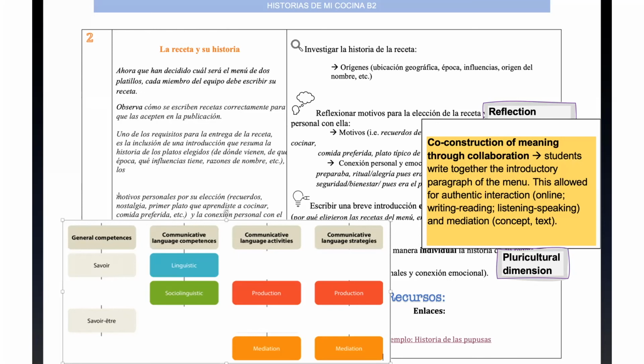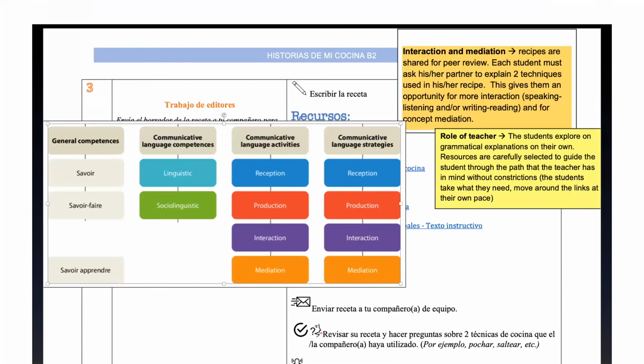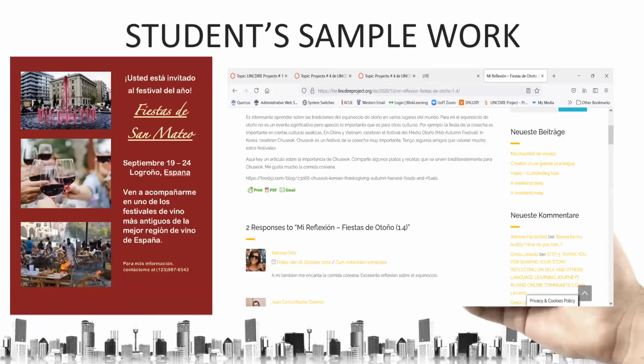This one, can you go next, please? Yes, thank you. So in this one, all the activities are included. Interaction and mediation are the focus here. The recipes are shared for peer review, but not just peer review. They have to ask the partner to explain two of the techniques used in that recipe in the form of a voicemail. And then the second student will explain to the teacher or create a definition of what he understood from that voicemail. So it sounds complicated, but it's what we do every day. We negotiate communication and meaning. And the rest of the steps go on until the end.